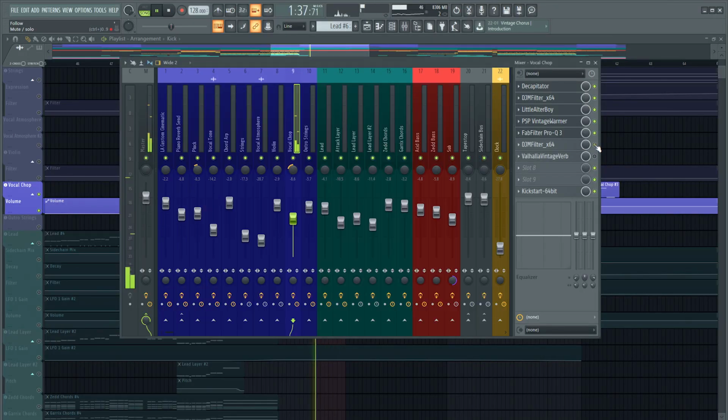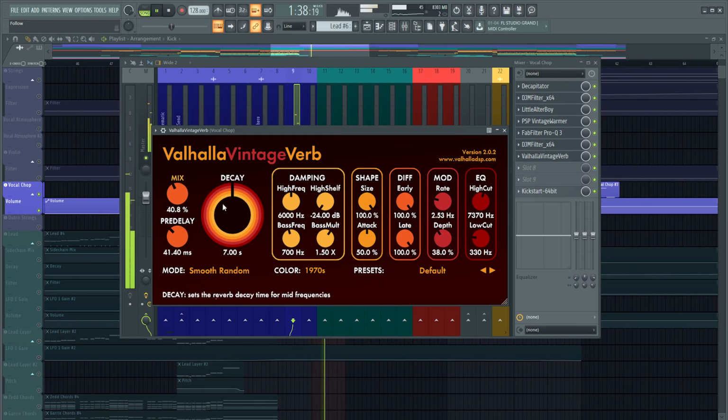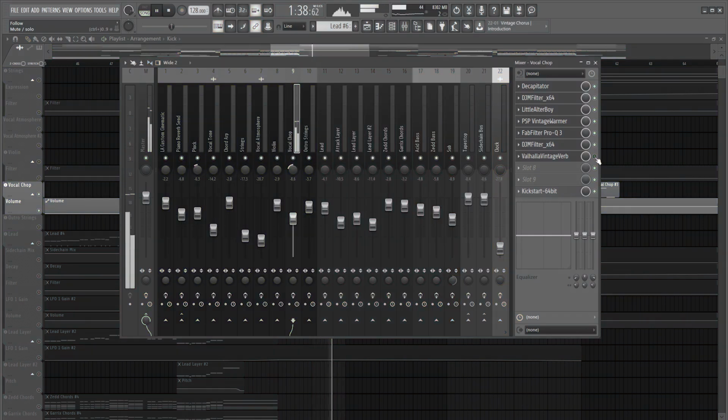And then I wanted to hide even more of the vocal's high frequencies, which is why I'm using another instance of DJM filter. And finally, the most important part of this chain, in my opinion, is this reverb, which has a huge decay of 7 seconds and transforms a simple vocal chop like this into something much more atmospheric and ambient.